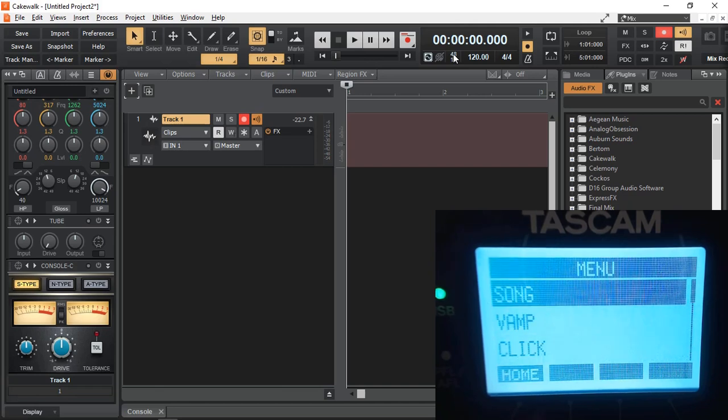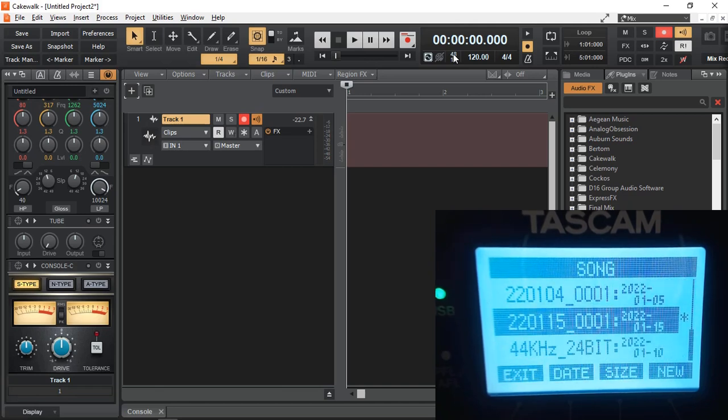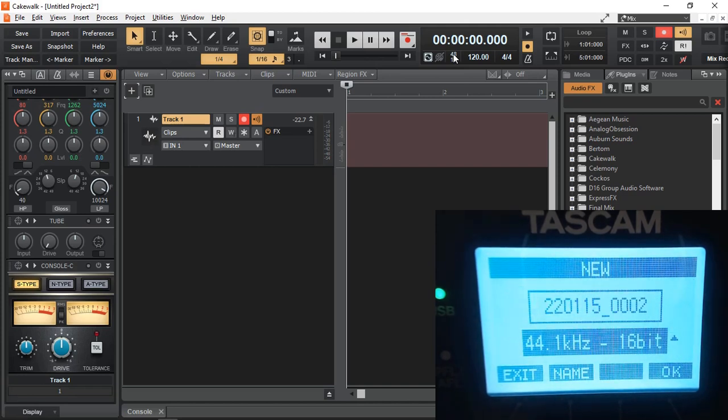Clicking the menu, Song, click OK, click New. Let's change this to 48. And might as well 24. As we can see, the Model 12 supports up to 48 kHz and 24 bits, but there's also the choice of 48 kHz, 16 bits, 44.1 kHz at 24 bits, and 44.1 kHz at 16 bits. So I'm just going to change it to the highest rate and click OK.